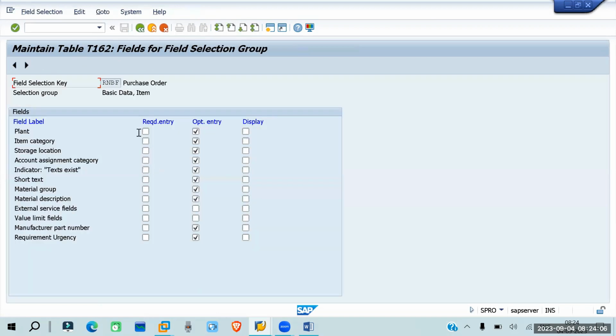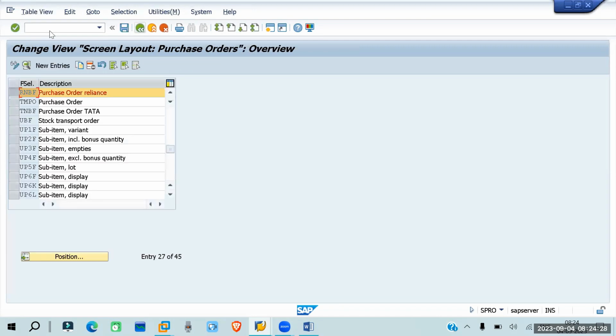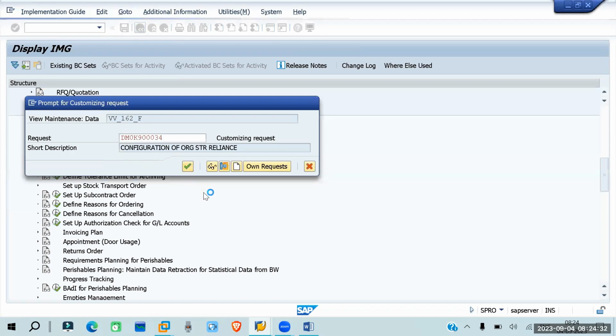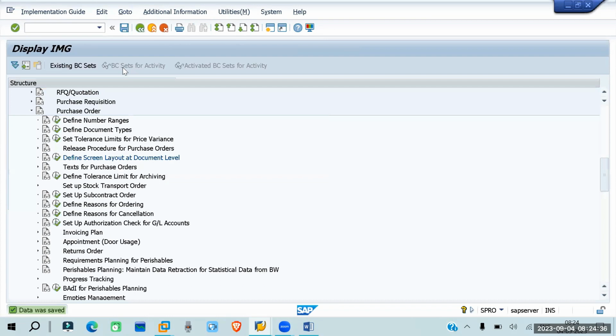Go to details, and from here go to basic data. Let's say we make plant a mandatory field. So plant we need to enter in the purchase order. This is a mandatory field. Now just save this one. Let's go back and save it. So we have created RNBF. Now let's go back.